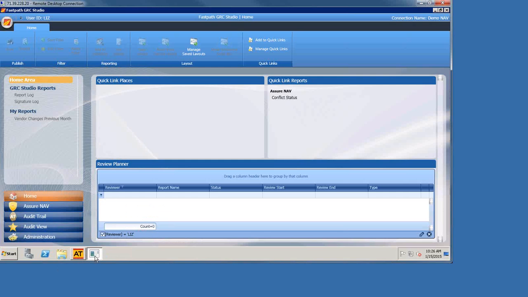So our GRC Studio is basically just the home for all of our reporting tools. This is where you're going to find your Assure tool, all the Audit Trail reports, and the Audit View tool. We kind of gave it a little bit of a Dynamics look and feel with the ribbon bar across the top. We have some quick link areas here. You have your modules down here on your lower left-hand side.